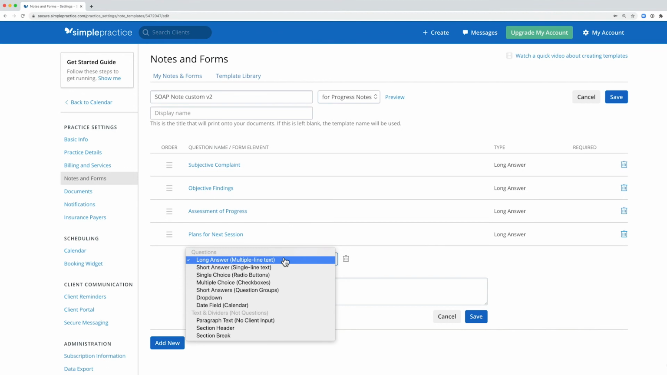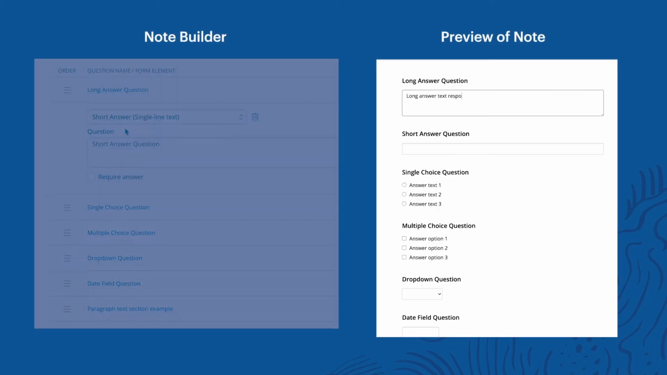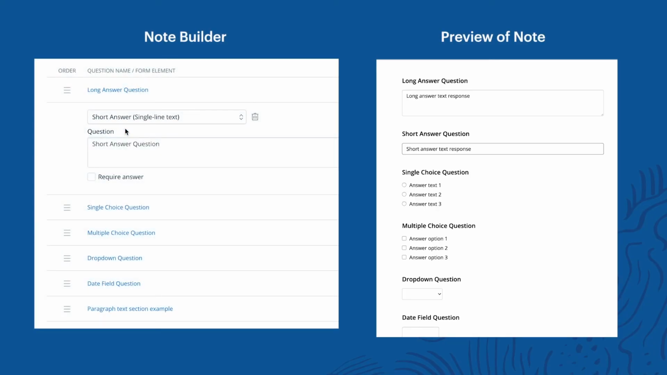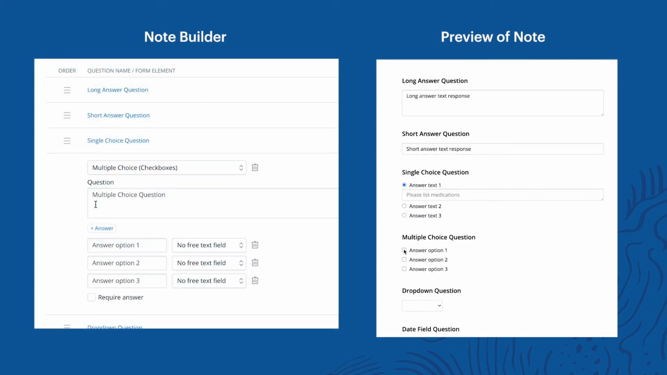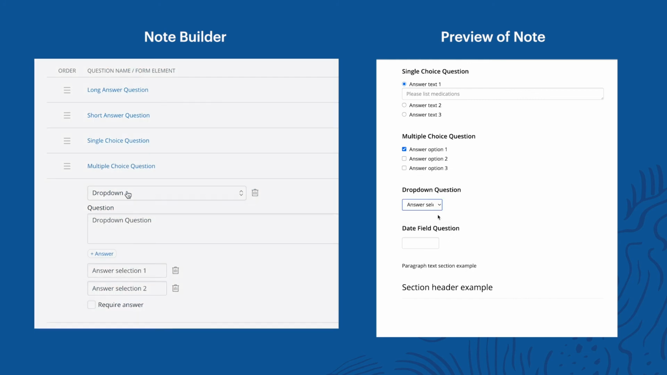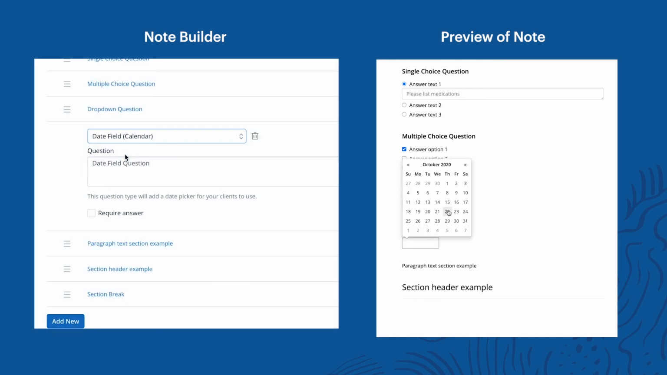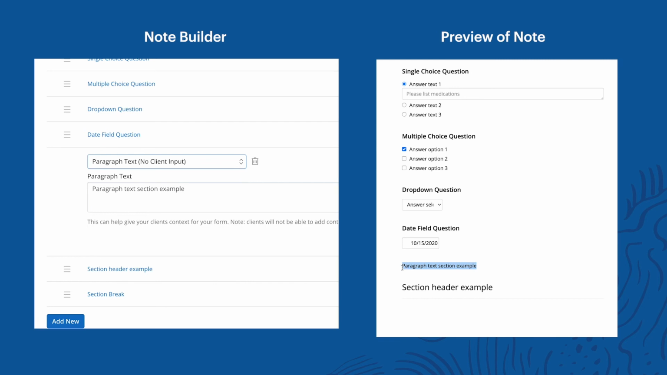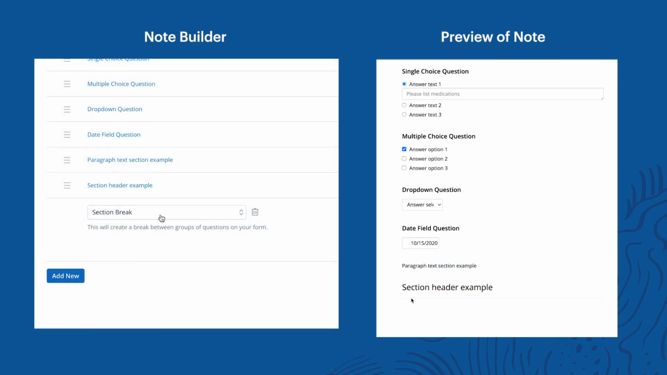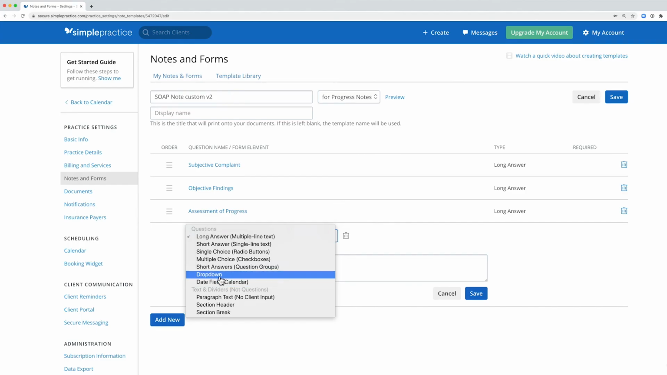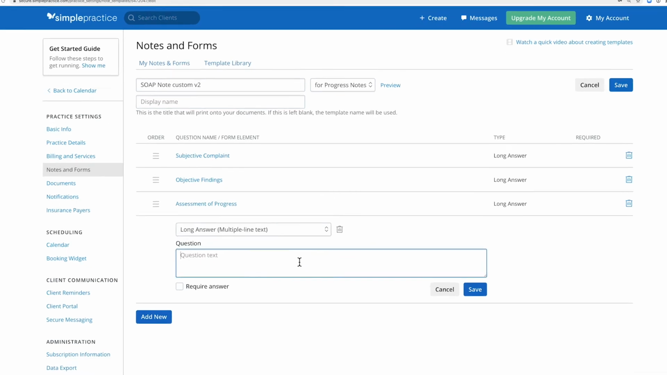Question options include long answer or short answer free text field, single or multiple choice answers, drop-down menus, or calendar date. You can also have the ability to add paragraph text, section headers, and section breaks to help organize the appearance of your notes. As an example, I'll add a long answer text field.